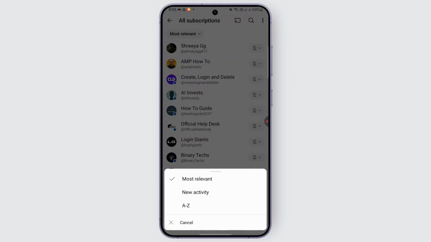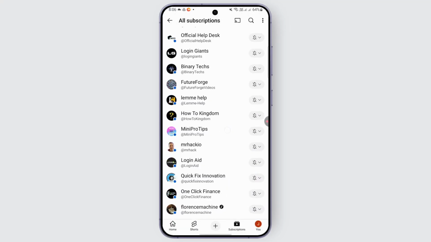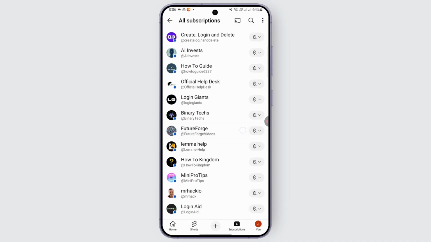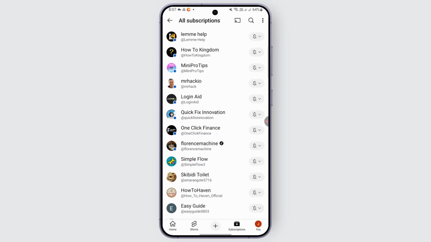And from here, you can just go ahead and select how you'd like to view it. You can tap on new activity, A to Z, etc. and look out how you would like to view it. And here you can tap on the three dots at the top right corner, look out for settings, etc. as well. And that is it for now.